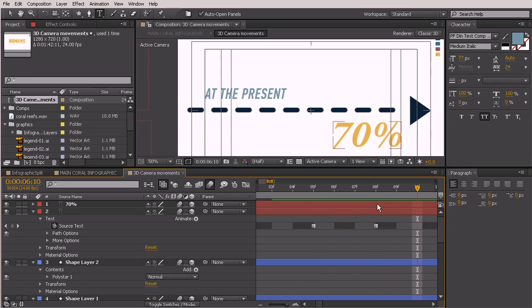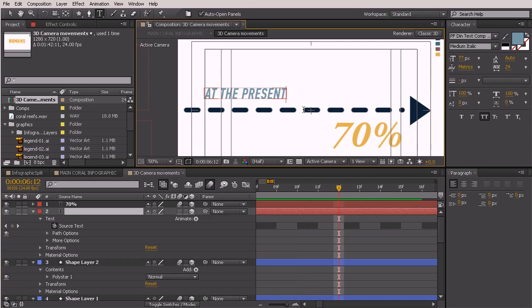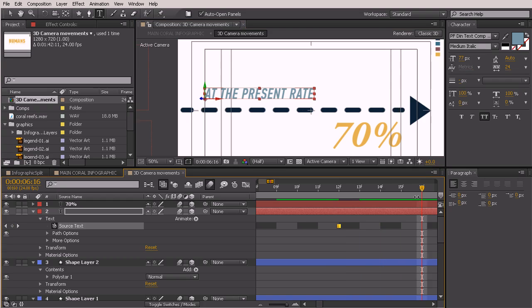Present. Now let's figure out where he says "rate." Move forward. Right about here. Rate. That's just one syllable, so we don't need to worry about breaking that word.